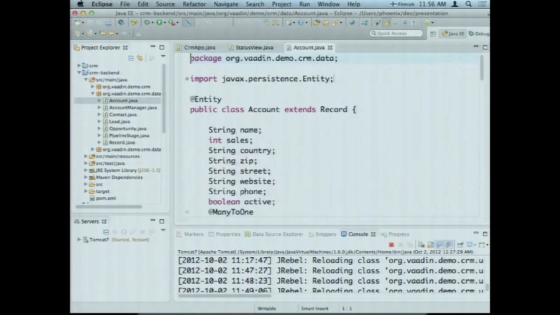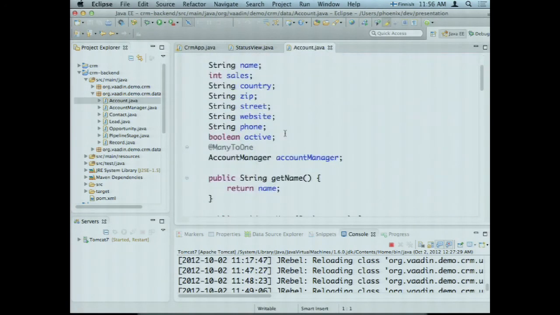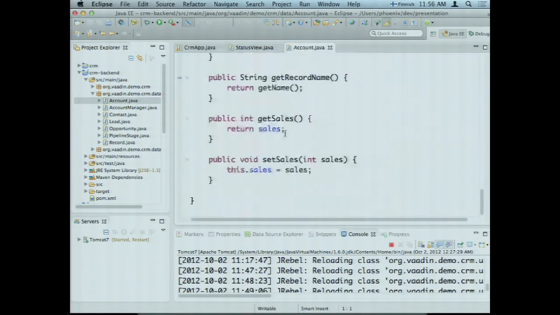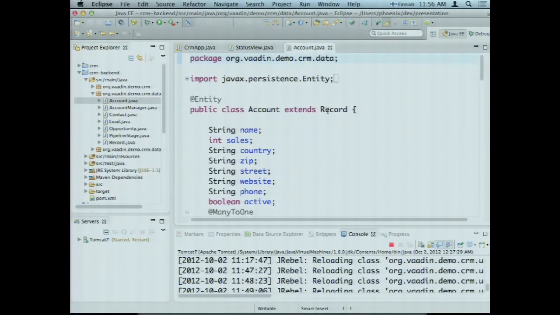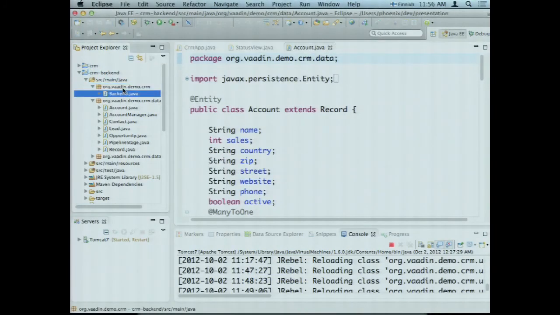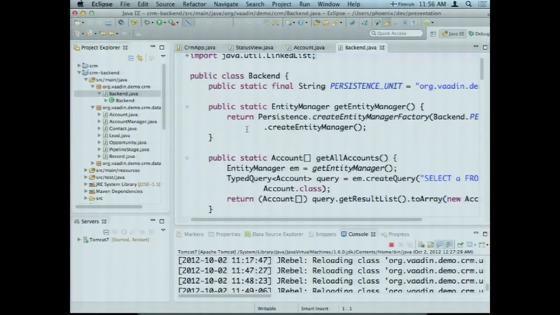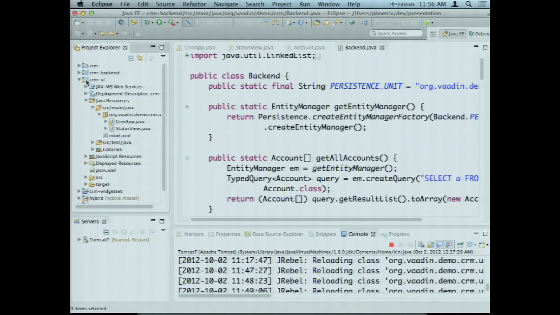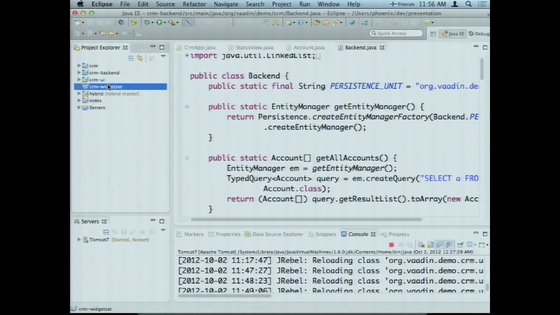So let's take one of these. And so it's like a lot of properties and tons of getters and setters and so forth. And I also have like small facade for this entity layer where I can ask like get all accounts or all leads. But this is just standard JPA, so we don't go in there. You can use any kind of backend you want to, whether that's like SQL or JPA or MongoDB or what have you there. The third model I have in here is a widget model.